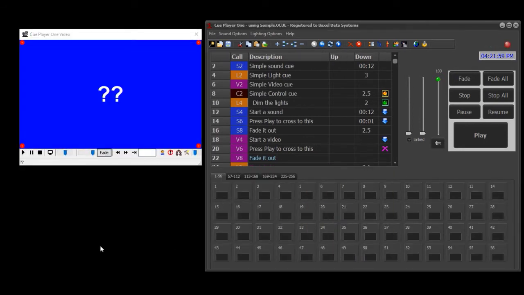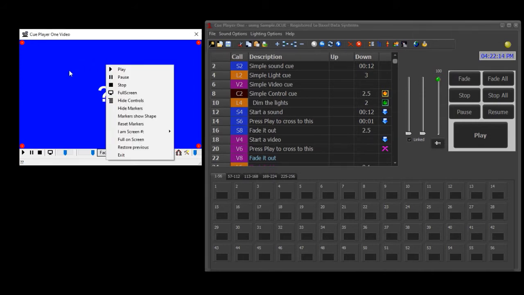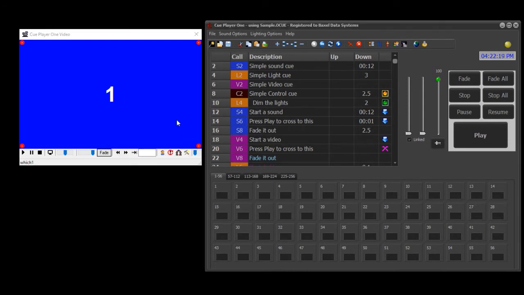The sample cue file has a video file in it, so in this case the video player will be automatically opened and in essence ask us which player it is. You can have up to 5 video players, so we can right-click on the blue screen and tell it that this is player number 1. And we can see that when we go and look at a video cue.